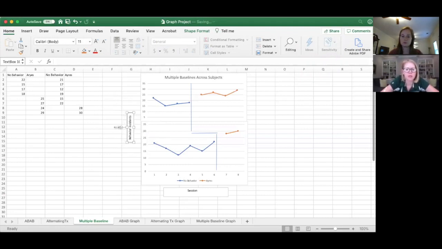And that is the graph construction. I hope that helps with how to create your graphs.